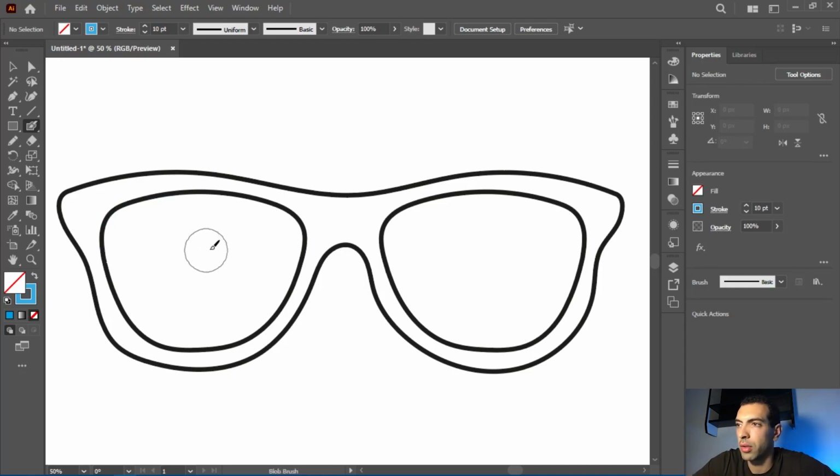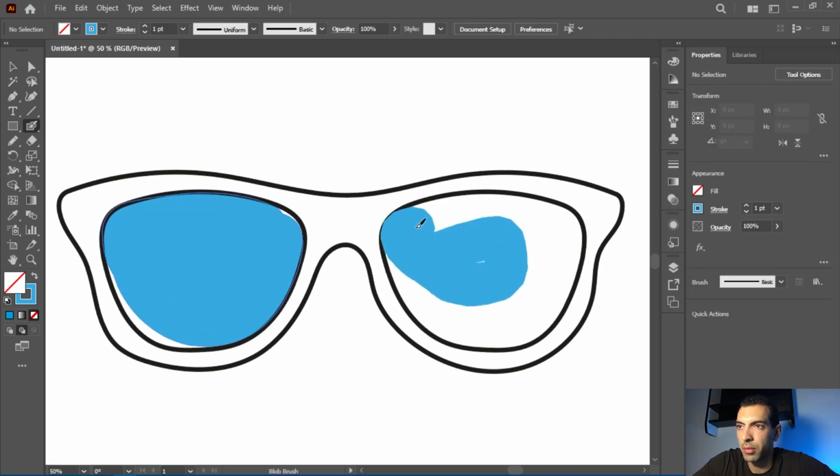In order to do that, we are going to use a new option, which is this option right here, draw behind. Click. Now draw behind is activated. When I try to color, notice I let go, and now the color is behind the lines. I'm gonna keep coloring like this. And the other part as well.